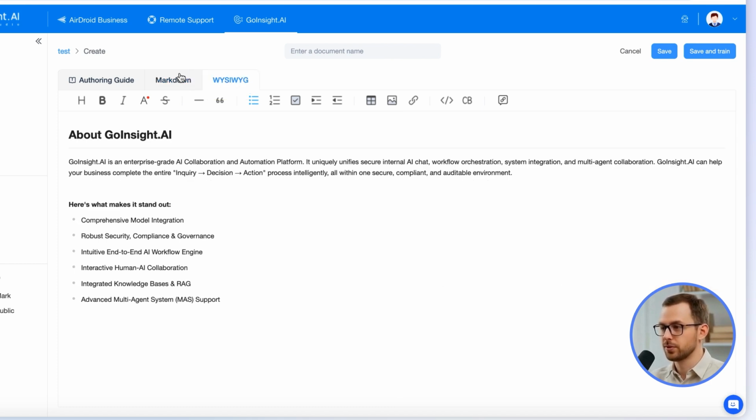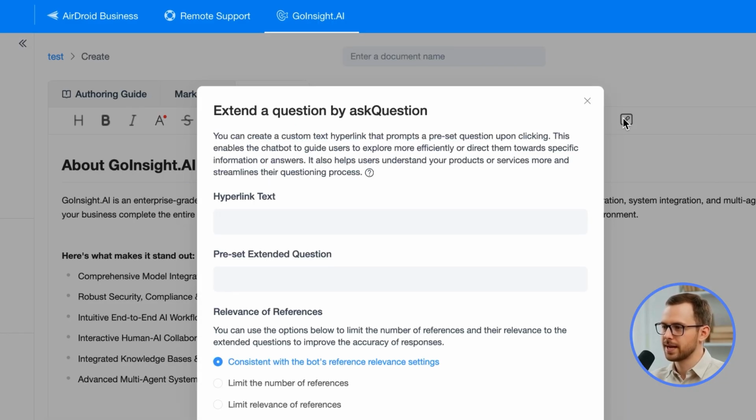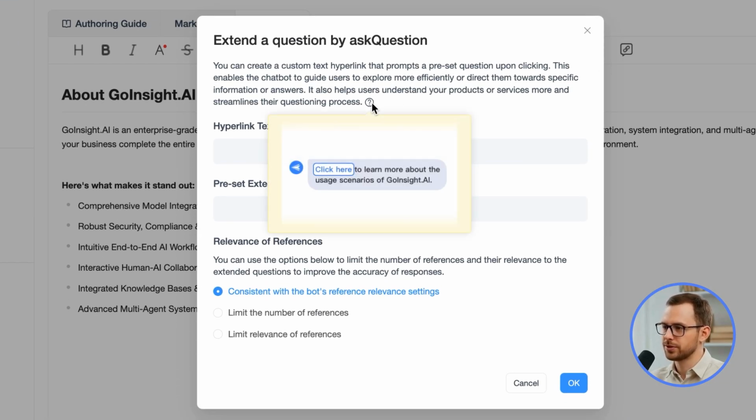Whether in Markdown view or What You See is What You Get view, you can find common formatting functions in the top menu bar, such as headings, bold, italic, text color, list, etc. You can also insert tables, images, links, and more. We also provide an Ask Question feature, which allows you to set up trigger-based questions.